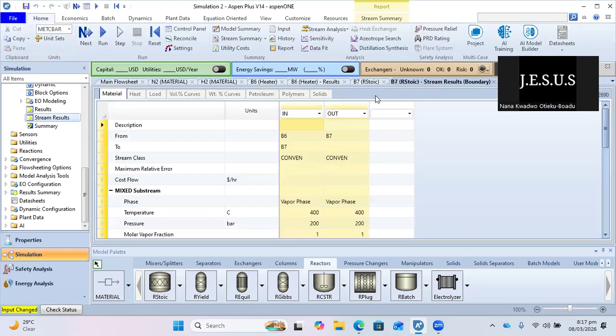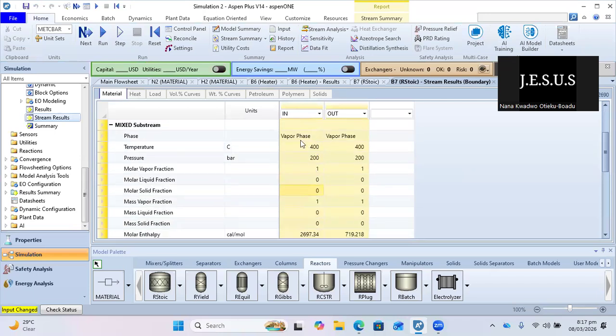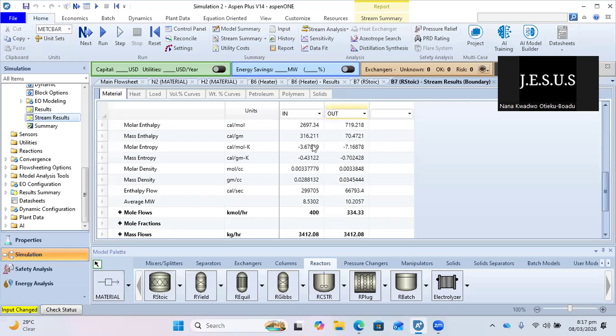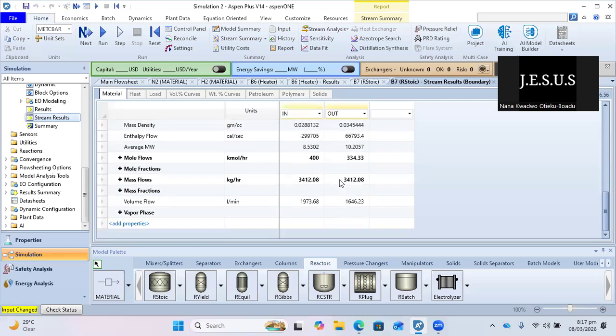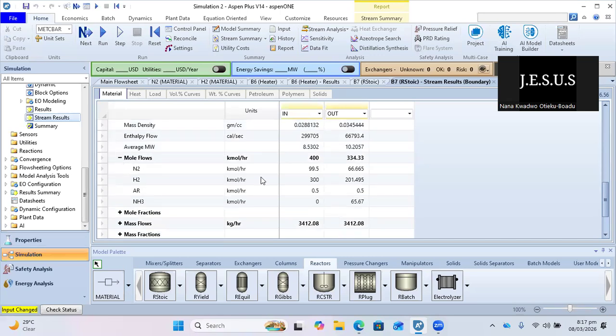So the results were here. We see them over here, right? We can see the values. We see that this is a vapor phase, vapor phase. We see the temperature and pressure. We can see the enthalpies, right? Now let's look at the mole flow. So we started with 99.5 kilomole per hour of ammonia, and some of it reacted. So we're left with 66.665. The nitrogen as well, some of it reacted. The argon did not react, it's inert, right? And then ammonia was produced. So we see that a reaction actually happened, right?